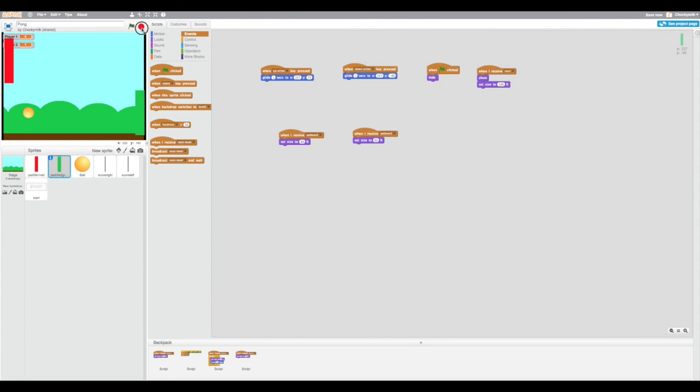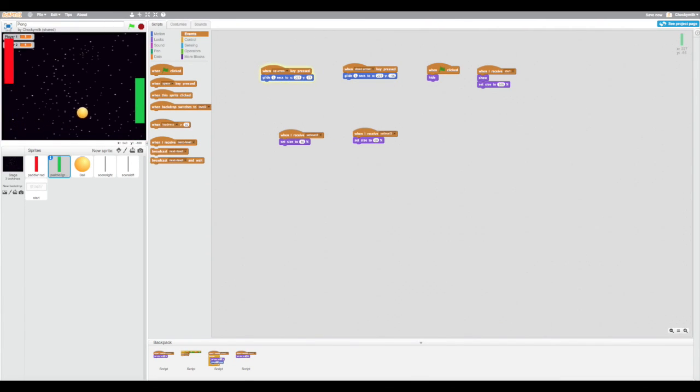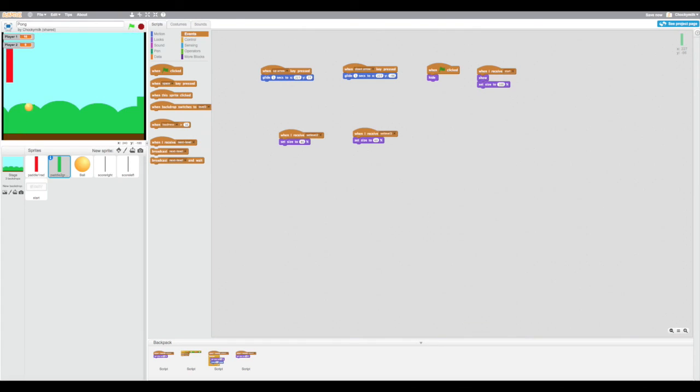Let's give it a shot. So we hit play. Black background, good, happy with that. Hit start, and away we go. So this time we're aiming to get to a score greater than 15. Okay, well that worked perfectly.